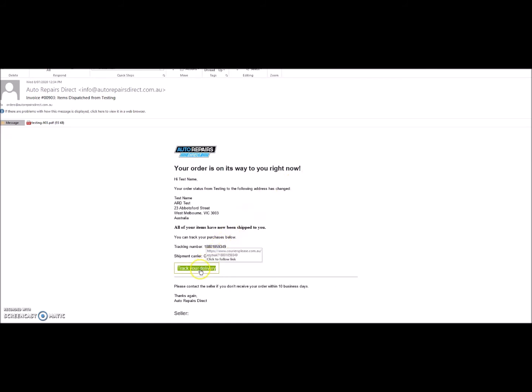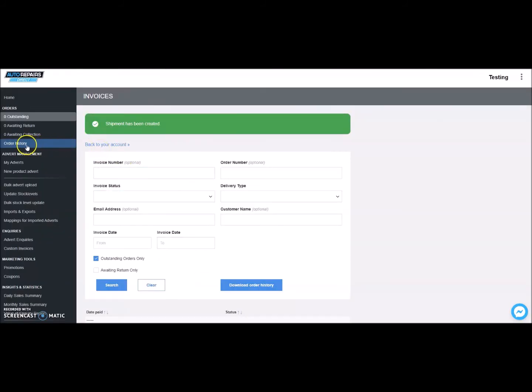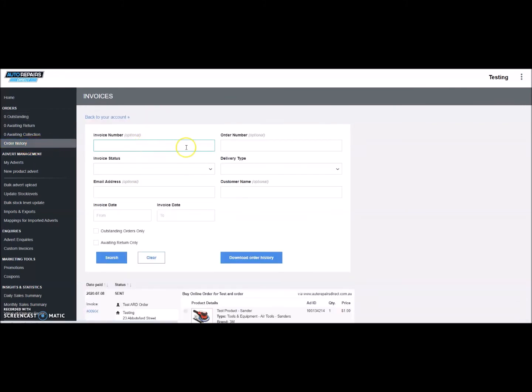via Hyperwallet. At any point, if you need to check on an order, you can go back to your dashboard and click on Order History to search for any specific order.